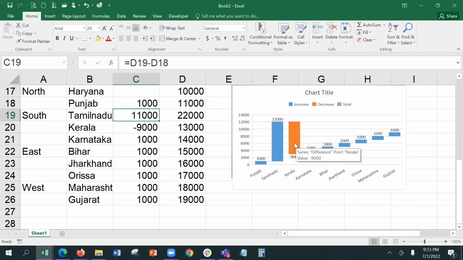So what is the chart name again? Waterfall chart. Okay. Just 1 minute. Try this.